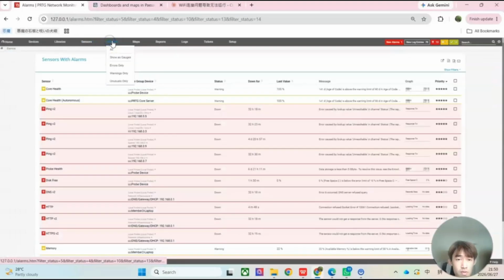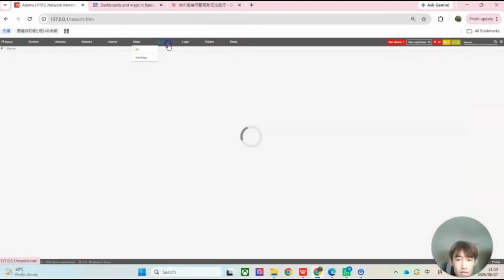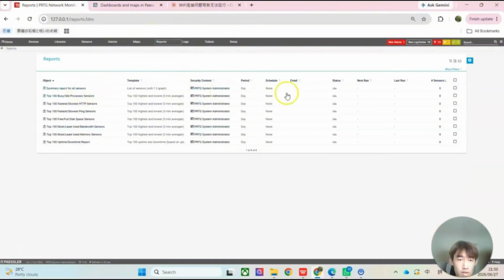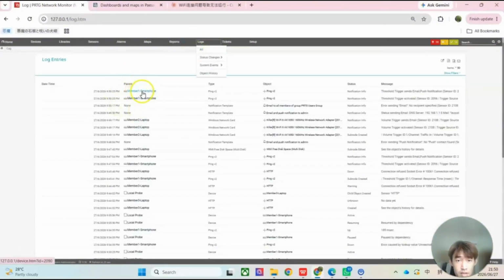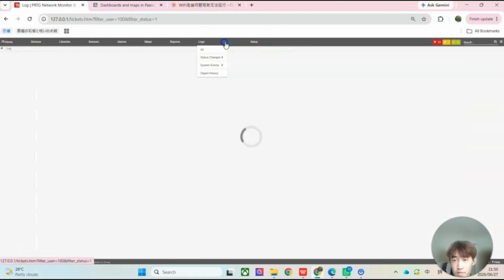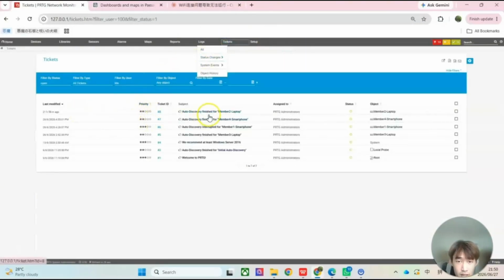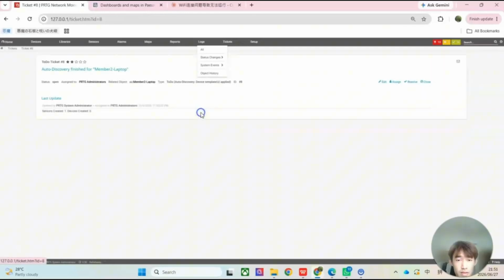And now we go to the alarms. The alarms will show all the conditions of our devices. This is the log of all devices' conditions. What we have configured will be recorded. These are the tickets. You can see the time and the work that we have done.